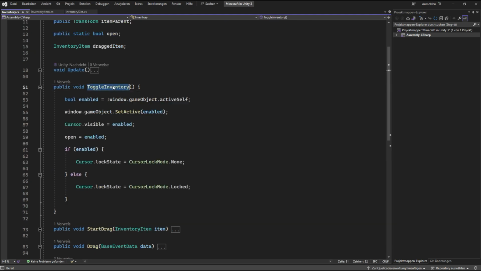Our toggle inventory function looks a bit more complicated than it is. We take the current state of our window and invert it, and then enable or disable the window, make the cursor visible or invisible, set the open flag, and depending on if we're enabling or disabling it, lock the cursor in the center of our screen.